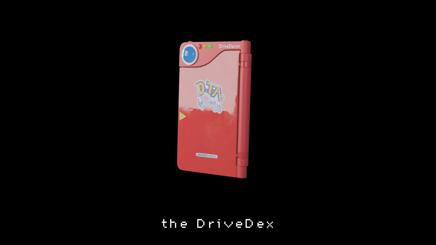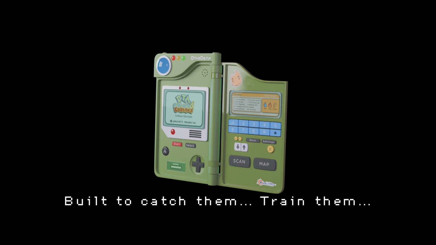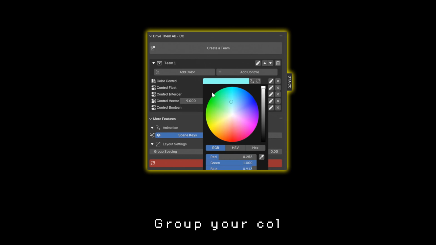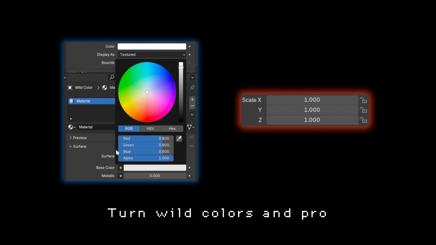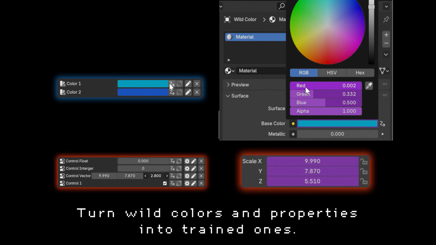In the world of Blender, some colors and property values remain wild, unstable, untamed. This is the DriveDex, built to catch them, train them, and control them. Group your colors and controls into teams. Turn wild colors and properties into trained ones. One place to drive them all. The DriveDex.